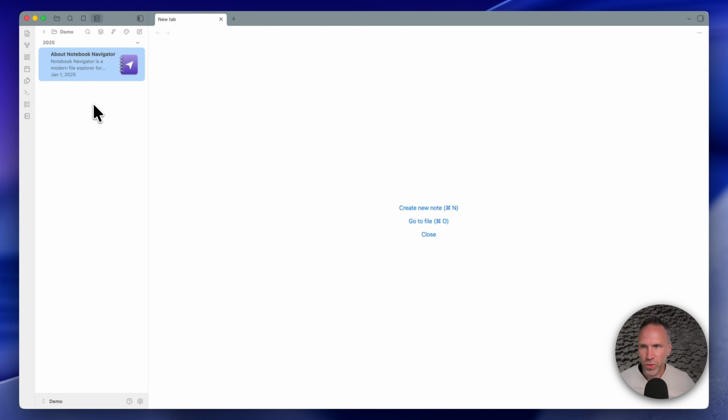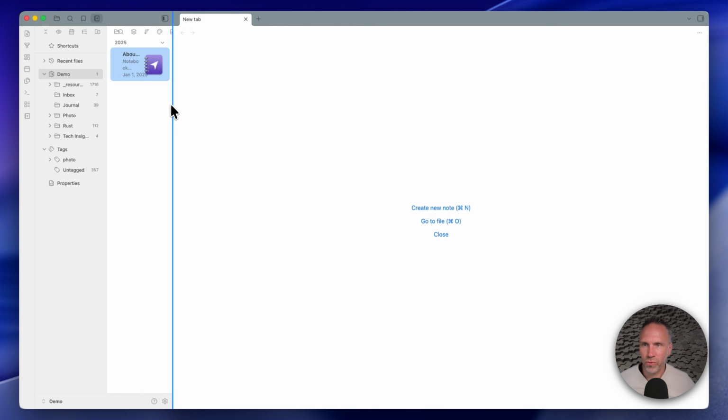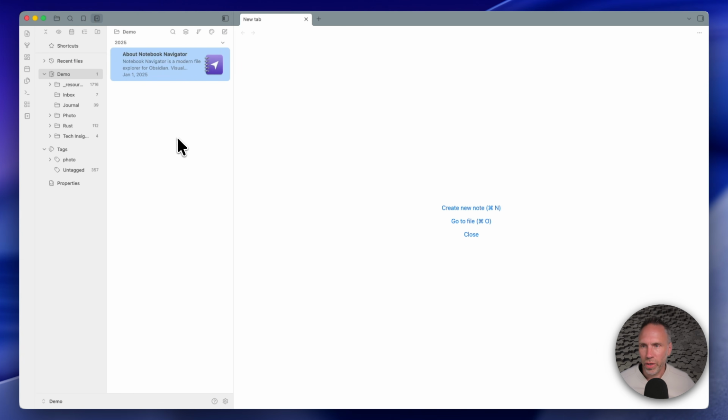Typically, most users want to expand this sidebar a bit when using Notebook Navigator, so you just drag it like this, and you will now see two panes of Notebook Navigator. To the left, you have the navigation pane that shows you folders, tags, and properties, and shortcuts and recent files. And to the right, you see the files of that specific folder you're located in.